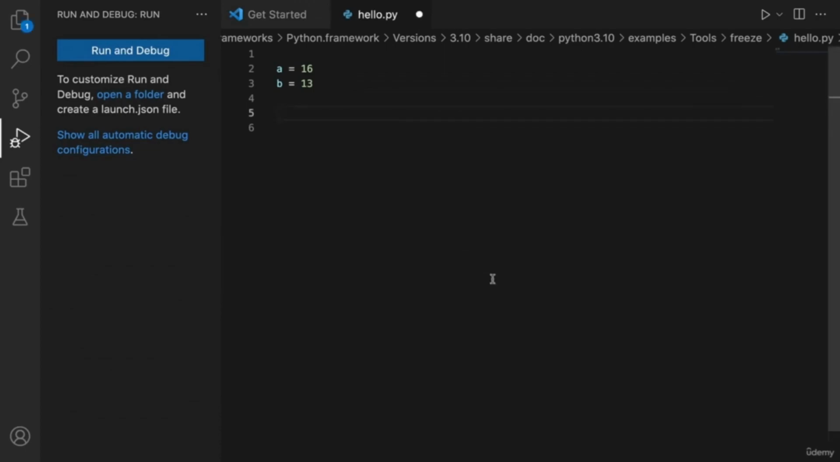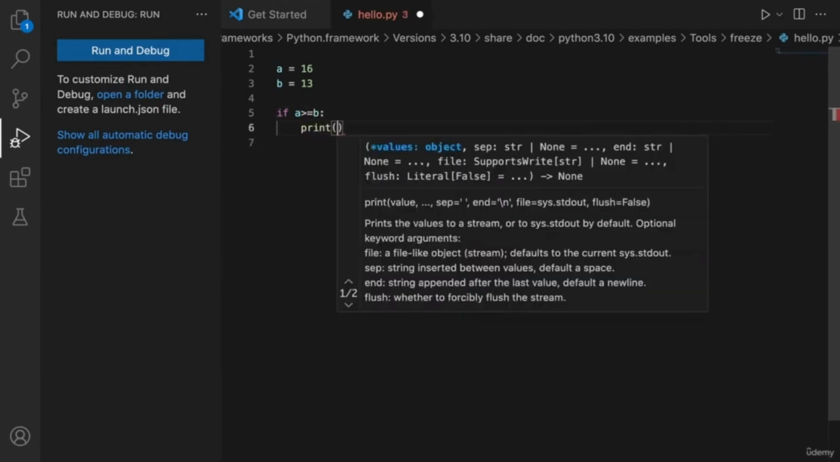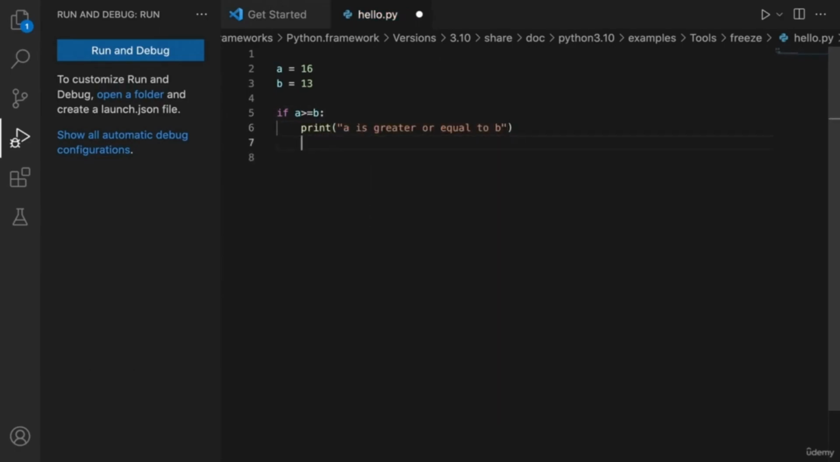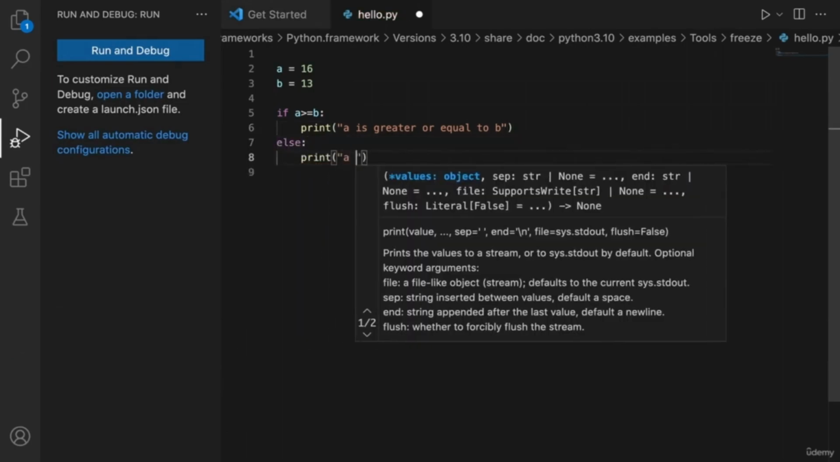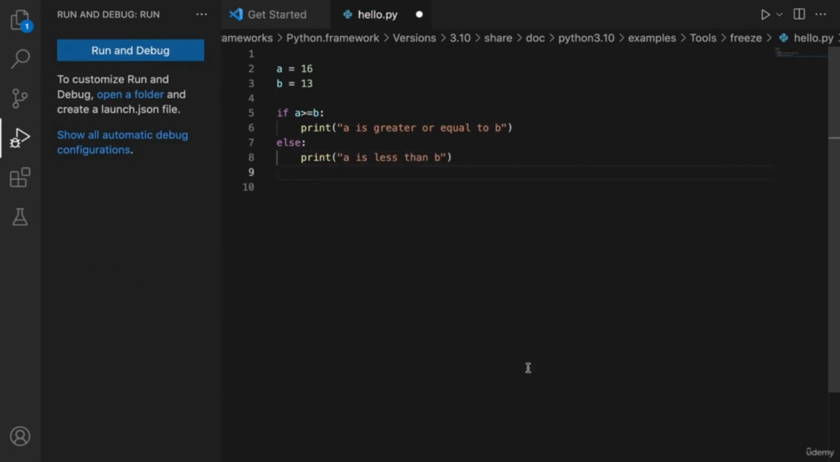For example, we could also say that if A is greater than B, print A is greater or equal to B. Else, print A is less than B. In this case, greater than or equal to is the comparison operator. This would work the same way for all other comparison operators. Don't comparison operators and booleans make a lot more sense now?